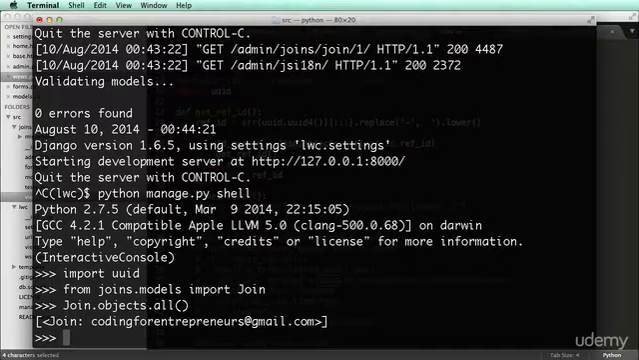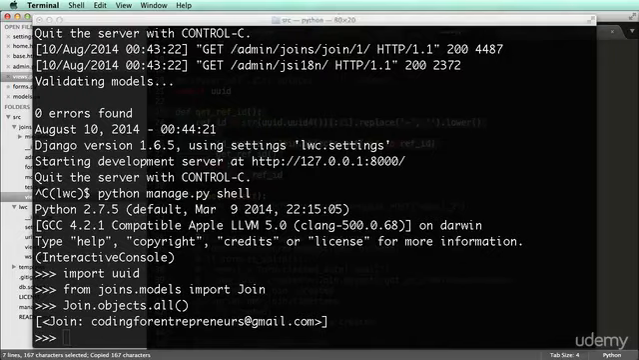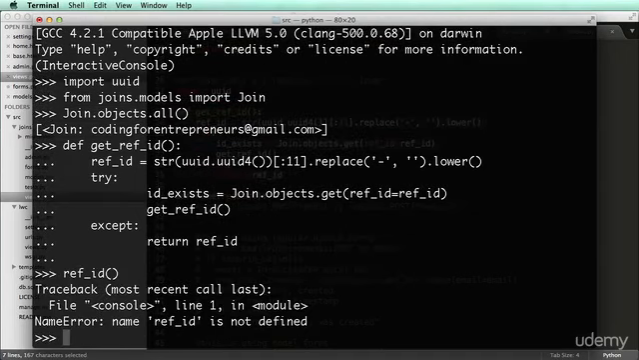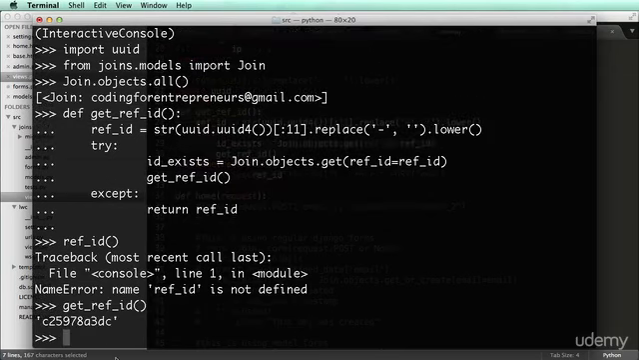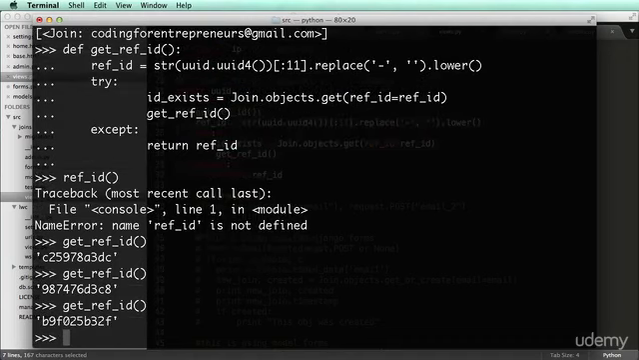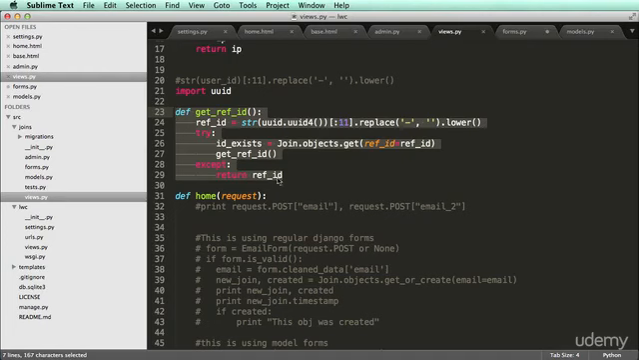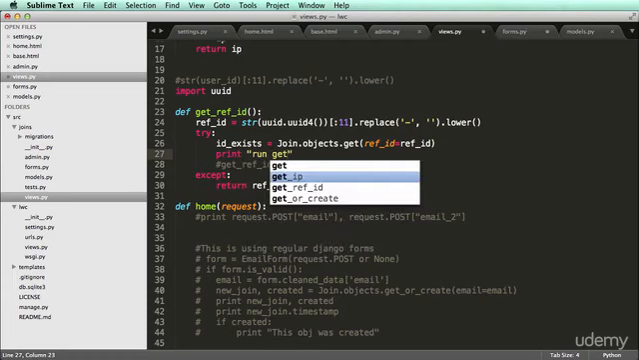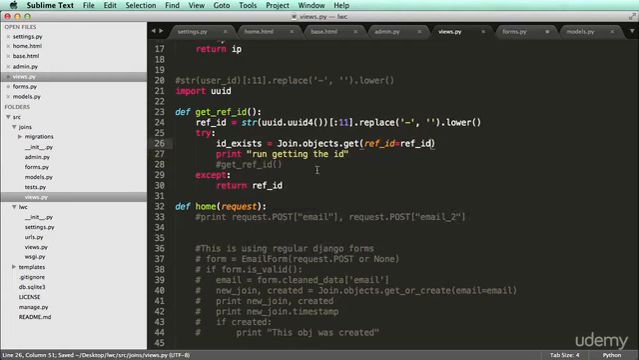All right, so I imported UUID, so I can copy this ref ID. And let's get a ref ID. Not just ref ID, but get ref ID. All right, there's one. There's another one. There's another one. Great. So let's actually set the reference ID to being the one that we already have. I'm going to just set it, and then I'm not going to run this again. I'll just say print run getting the ID all over again. So that's all I'm going to do.